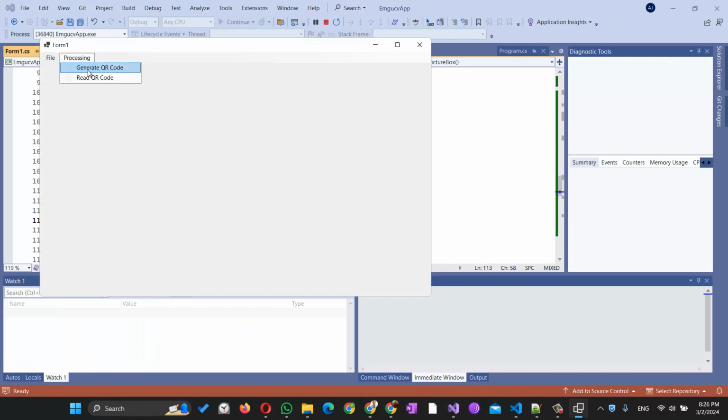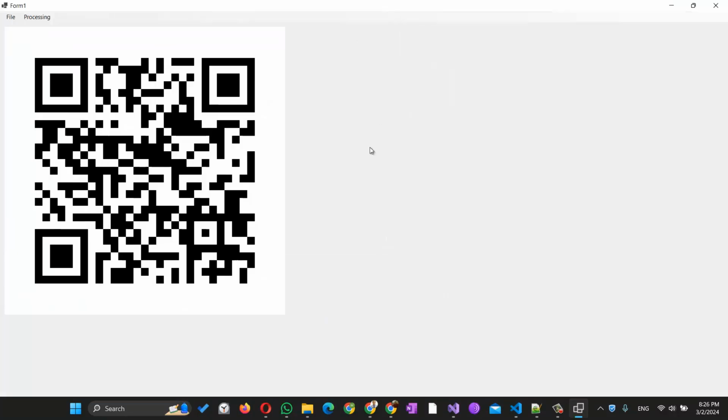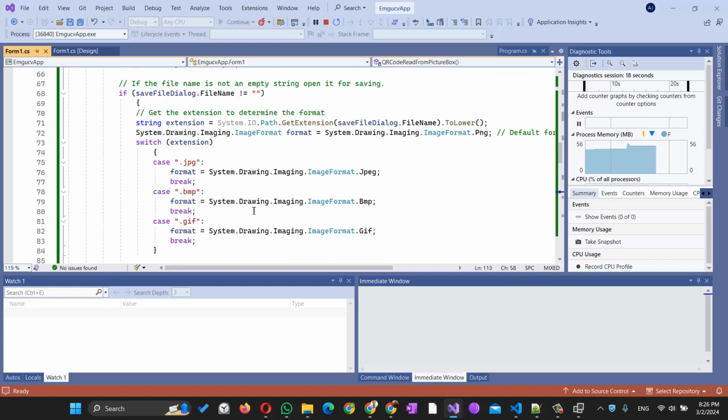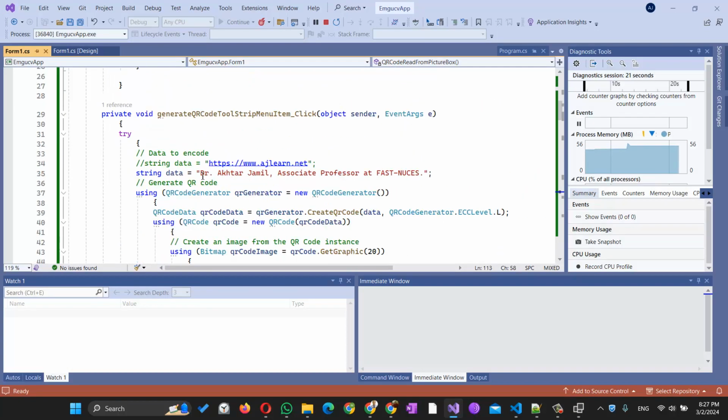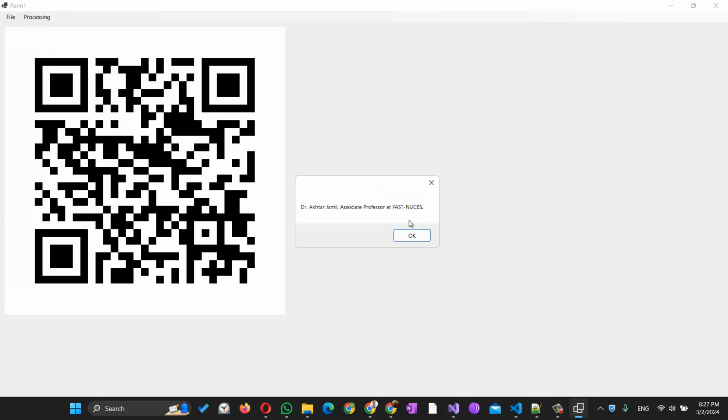And first I just generate the QR code, so you can see the QR code has been generated, and what information is inside it, I just want to read that QR code or decode that QR code. So this is the information that actually I encoded inside this QR code. You can see here this is Dr. Akhtar Jamil, Associate Professor at FAST NUCES. So this is exactly the information that we have.